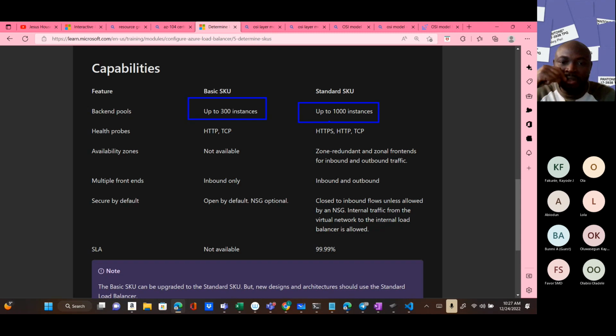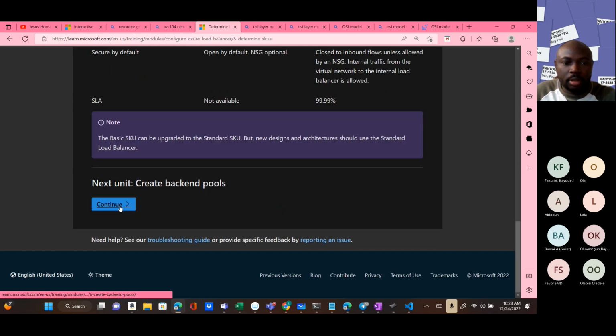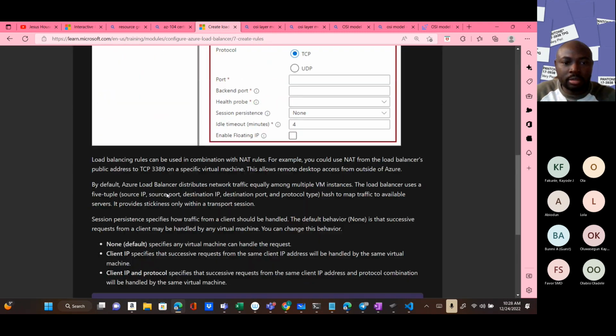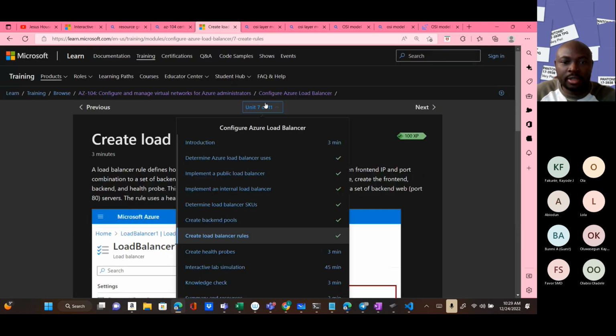The basic SKU provides just HTTP and TCP. But with the standard SKU, an additional benefit is being able to integrate with the public over HTTPS ports. The standard SKU is zone redundant. It can operate across availability zones in Azure. Okay, so that's that for load balancers. We're going to continue from here.